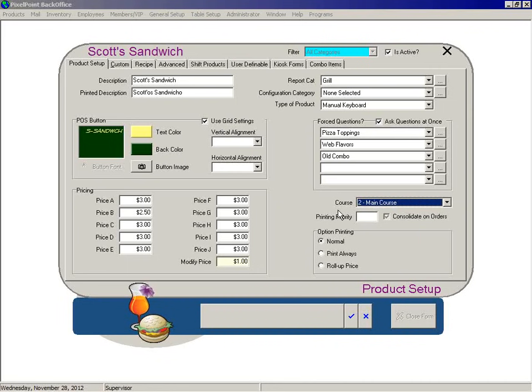And in doing that, there are all kinds of different things it can affect in the system as well. First of all, within the front end, you may recall that the tables will allow you to see what the courses are. So for example, if I have this sandwich on my order, and this has been sent off, then it will show on the front table that I am on the main courses right now.